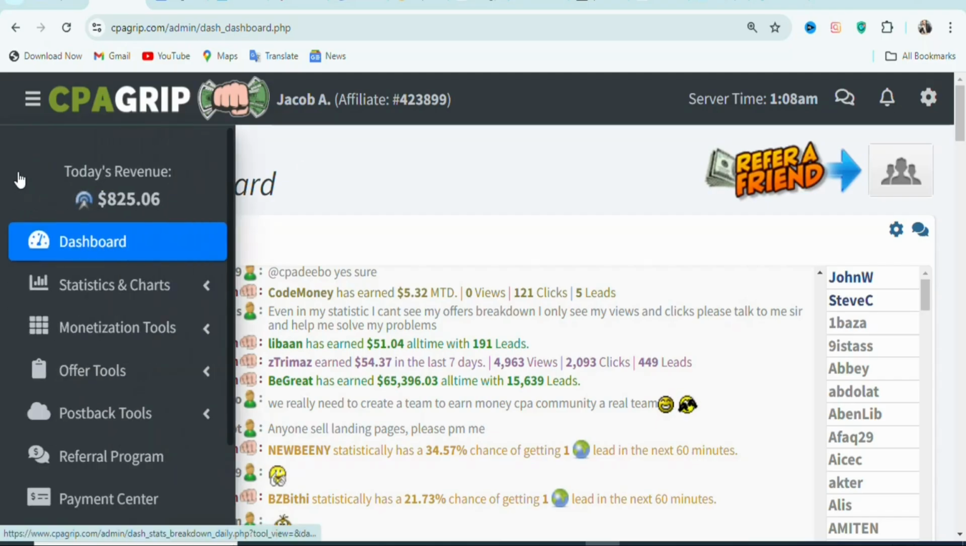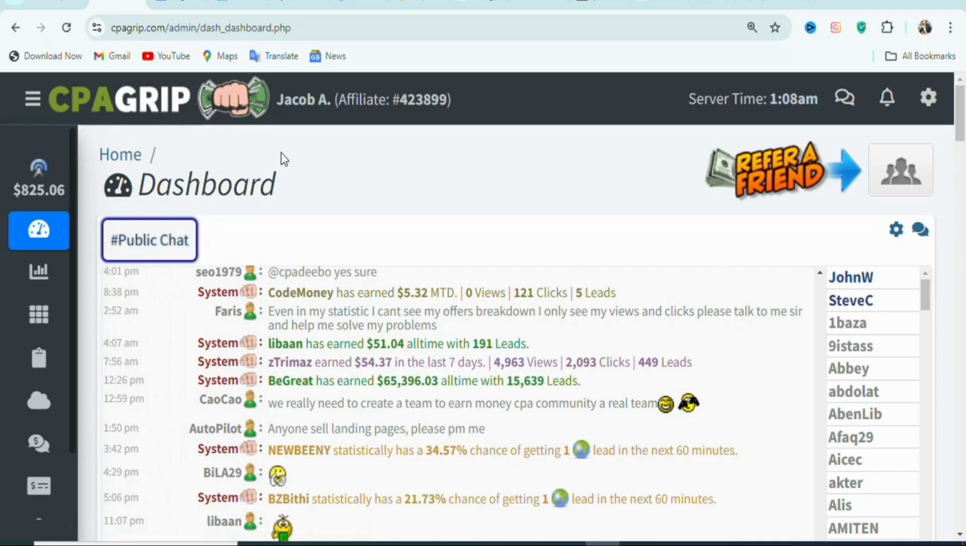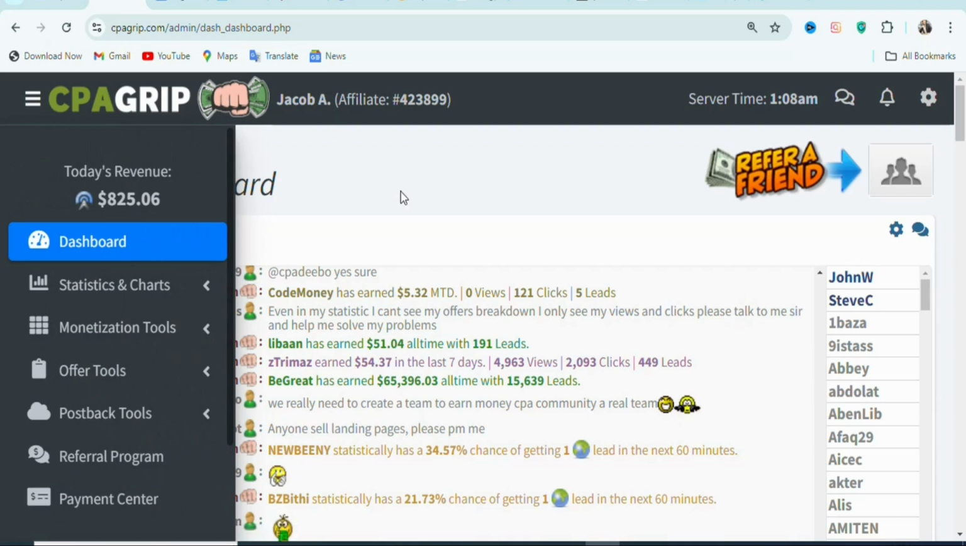The first step is that you have to join a CPA affiliate network. There are many CPA affiliate networks where you can join and then get a lot of offers that you can promote. In this case, I'm using CPAGrip. CPAGrip is available worldwide, so you can search for it. Once you search for it, you can join and then find offers that you can promote. In my case, this is my account.